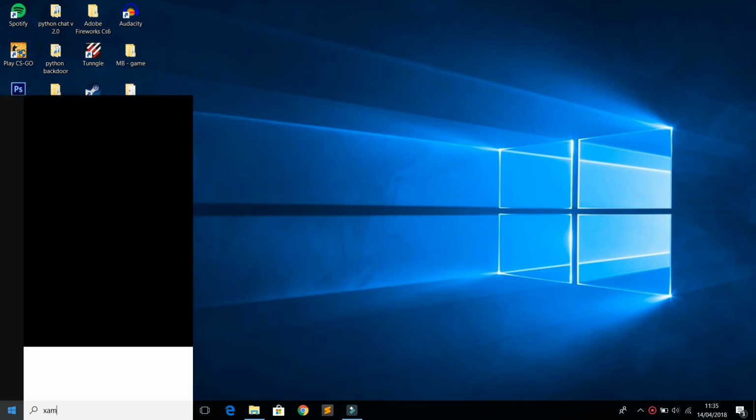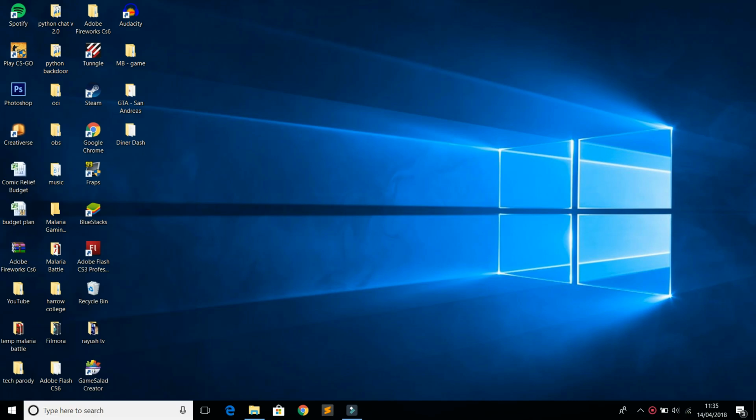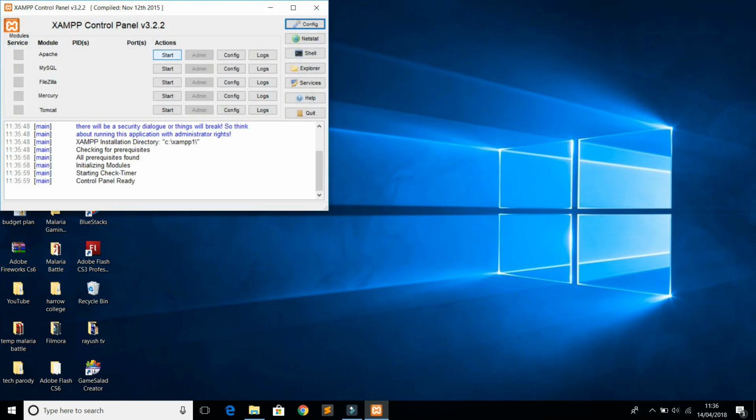Firstly, what you want to do is open XAMPP by typing in XAMPP in the start menu. Wait for it to load up. Once you've got XAMPP open, what we want to do next is start both the Apache and the SQL services. Let's wait for the services to start. My computer's being a bit slow today.